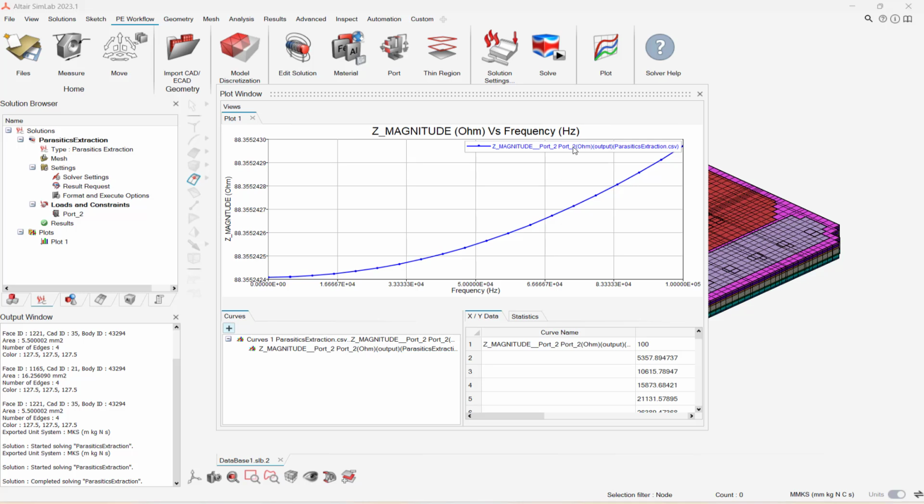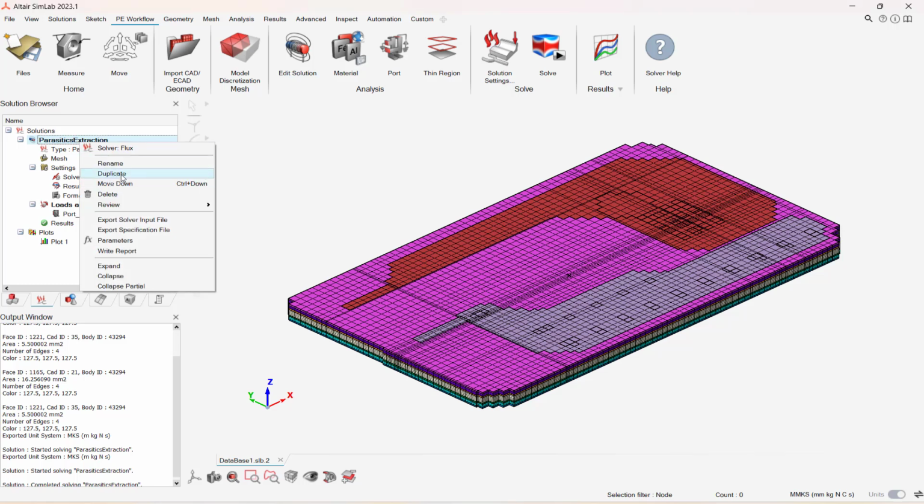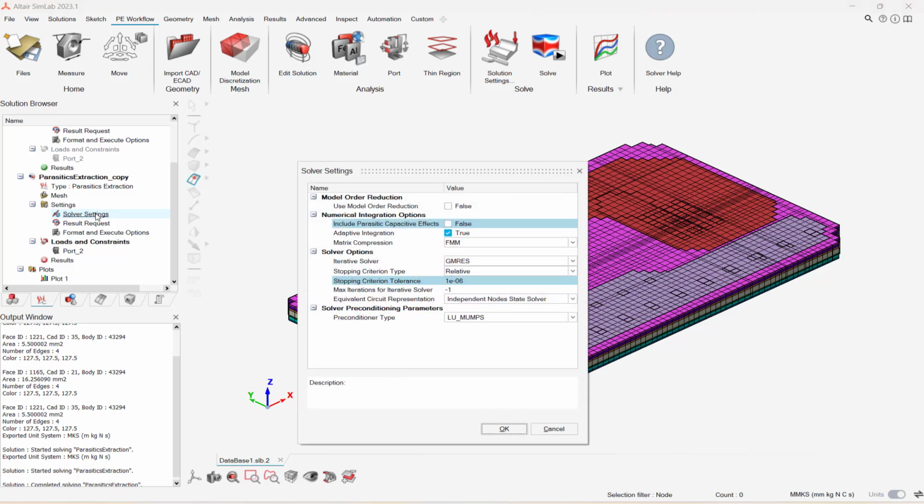Let us now obtain capacitance. Since we don't need to set up a solution from scratch, we can simply right-click in the solution browser, go to parasitic extraction, right-click, and select duplicate. You can see a duplicate model, parasitic extraction copy, is created here. Now, do not forget to adjust the solver settings. Now, open the solver settings. Finally, enable include parasitic capacitive effects and click on OK.